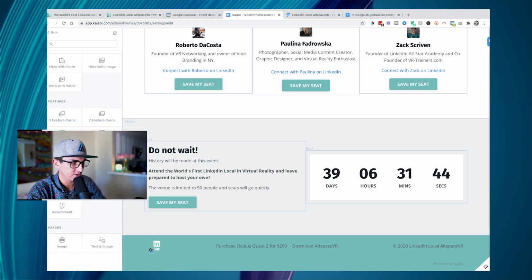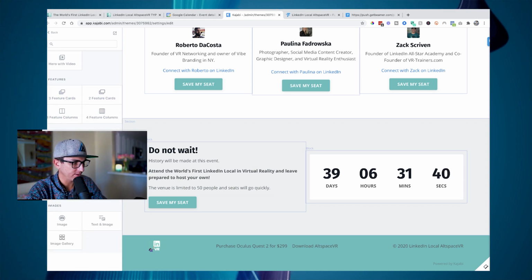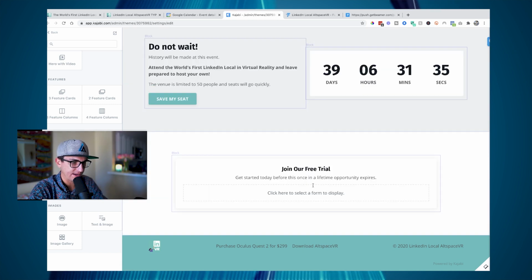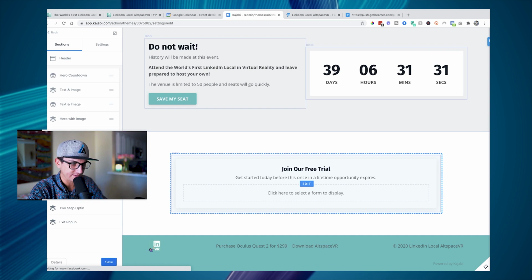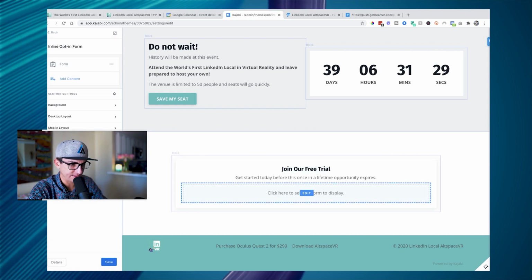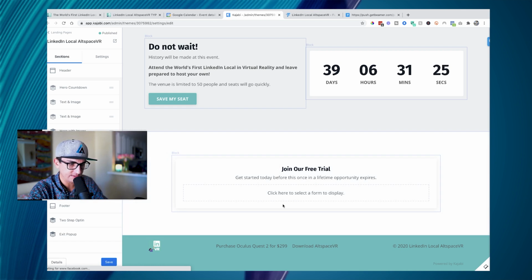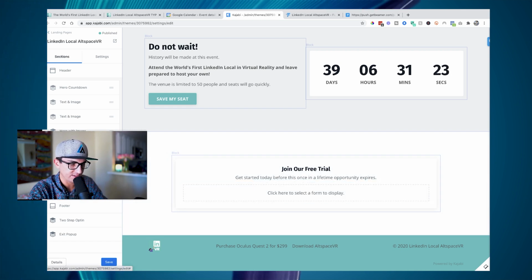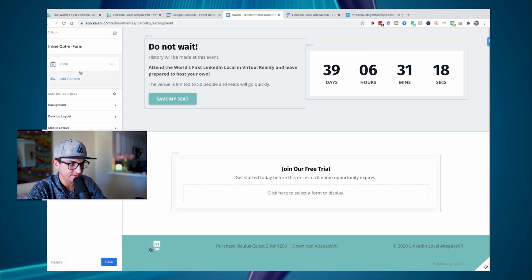You could do feature card, inline opt-in. So if they didn't want to buy right now, they could join our email list or something. So I could add that there. And now you can see I've added that section. And so when you want to actually edit a section, let's say I wanted to select what form to display here, you can click in this section.